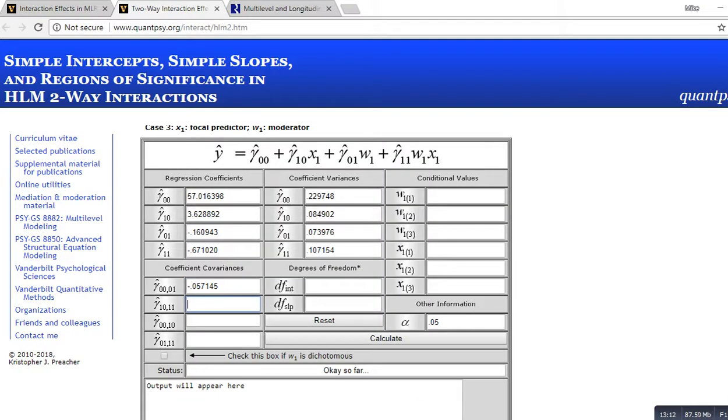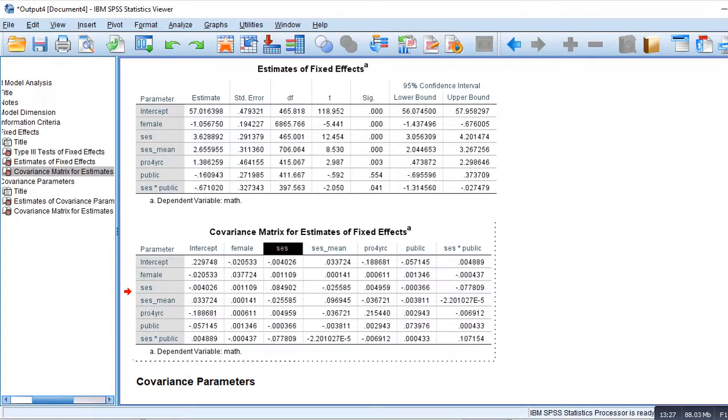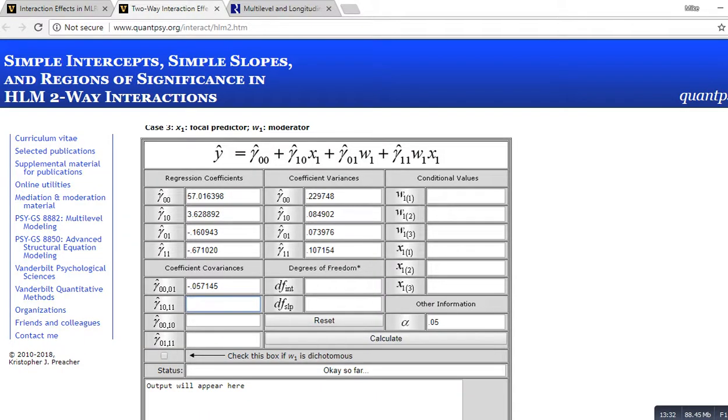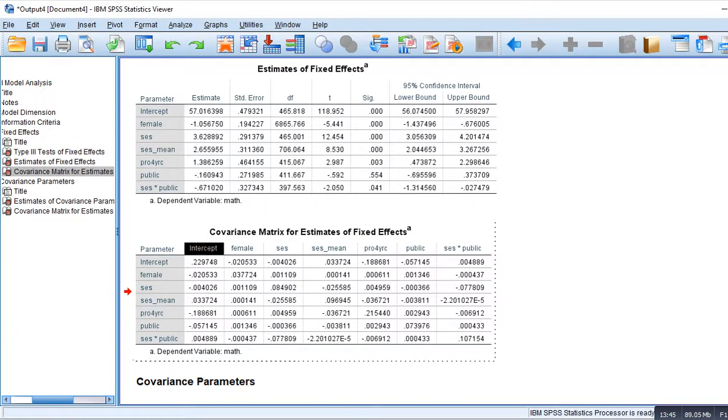Then we have the covariance between the slope for the level 1 predictor and the interaction term. So in this particular case, we're going to go to SES and then go down here for the interaction term, and so there's the asymptotic covariance for that. We'll do the asymptotic covariance between the intercept and the level 1 slope. So there's intercept, level 1 slope right here. So there's the asymptotic covariance for that.